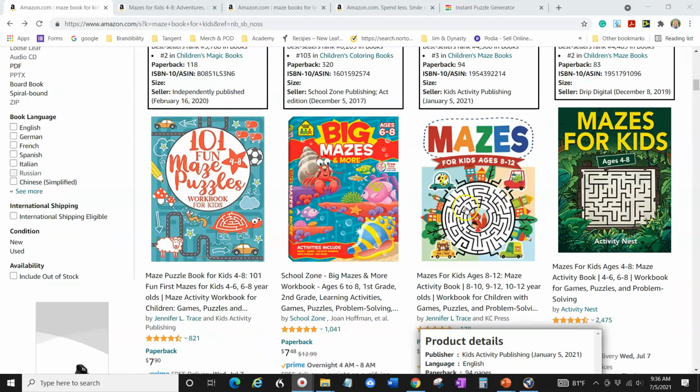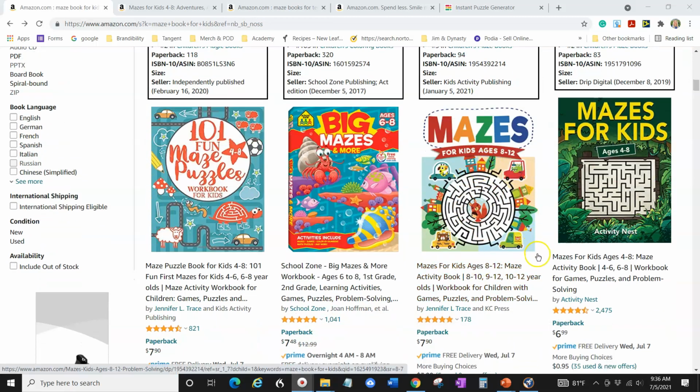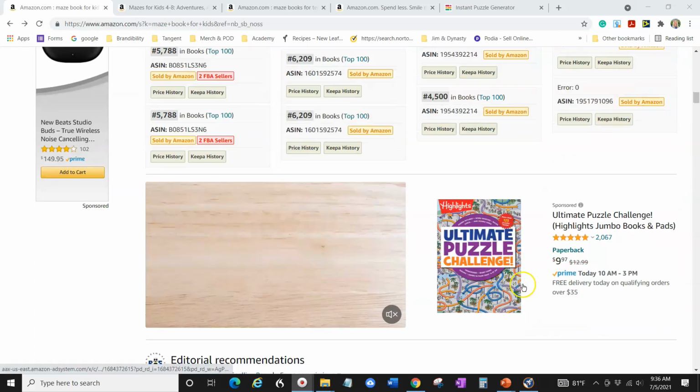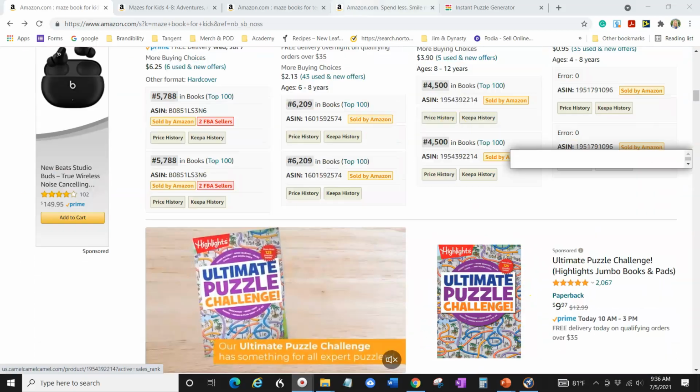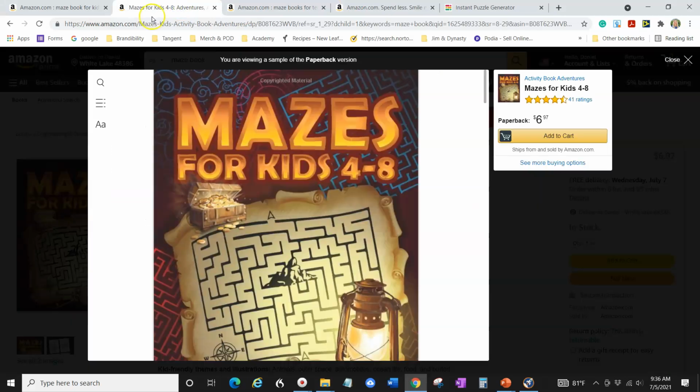22,000, 1,800. Mazes for kids is a big thing. And one of the ones I wanted to look at specifically is mazes for 8-12, this book right here. And I thought they did this really well. It's an activity book of adventures. And so look at this cover. It is amazing. They did a fabulous job. They made it look fun and exciting. And this is bold, easy to read.